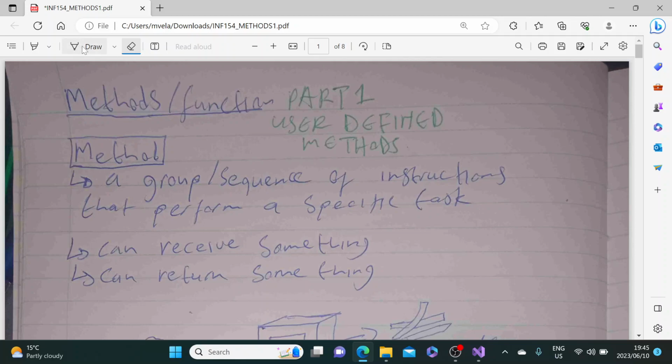In this session, we are going to focus on methods, or functions as they call them in other programming languages. In part 1, we are going to focus on user-defined methods. These are methods that you create for yourself. Then in the second part, we are going to focus on predefined methods, which are methods that were created for you. These include string methods like split and substring, and methods like square root, and so on.